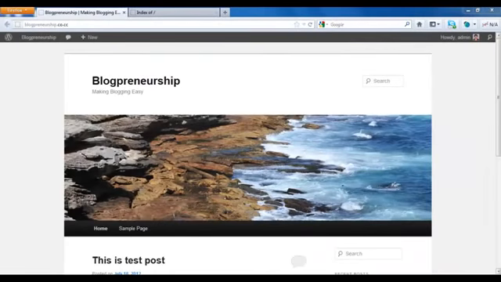Now for demonstration purposes, I've registered 2 domain names to show you how you can move or migrate your WordPress blog from one domain name to another. The first domain name that I've registered is blogpreneurship.co.cc, which would look like this. This is my primary domain where I have my old blog.